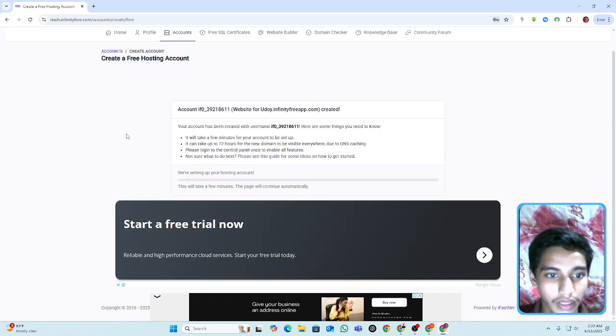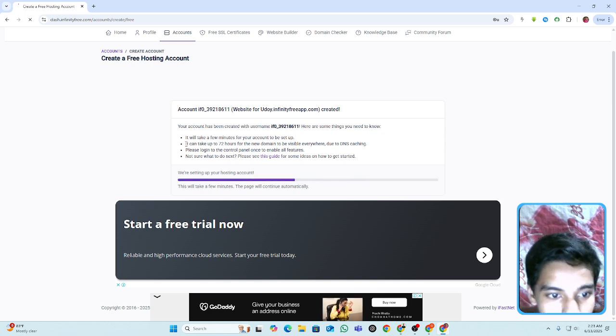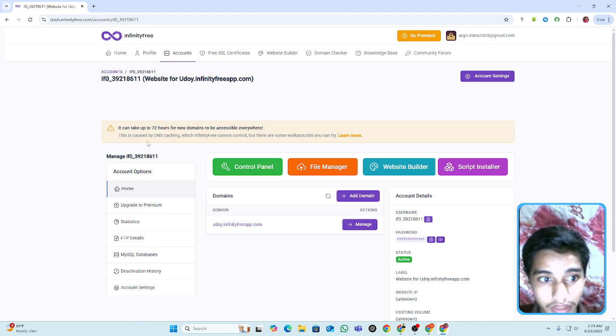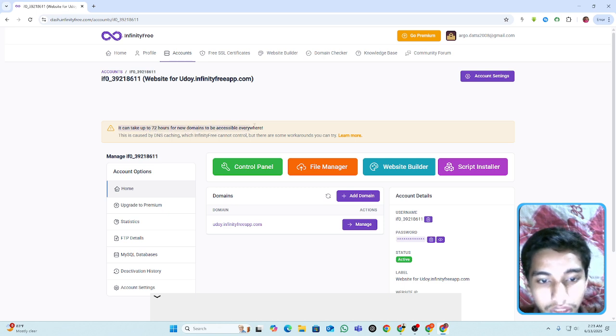Right. Remember this Infinity website gives free domain and hosting, and this is very good news. And here, make sure, attention here. It can take up to 72 hours for new domains to be accessible everywhere. Actually, this means your website will be available in Google search engine or other search engines in 48 to 72 hours, and everyone can see your website.